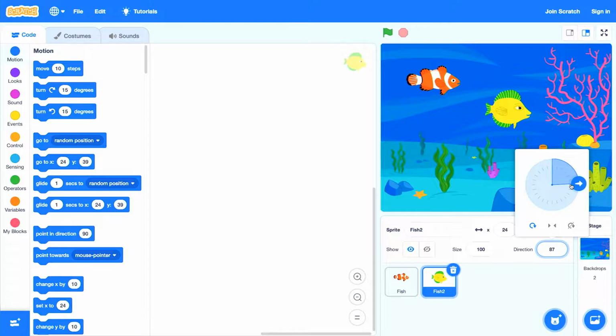Every sprite can be in a number of different rotation styles, what style it's going to use when rotating. By default, it uses this all-around style, where it can be facing any direction that we want, rotating all around. But there's also this second one that's just called left and right. And that will just let the sprite face in one of two directions. Either it's looking to the right or it's looking to the left.